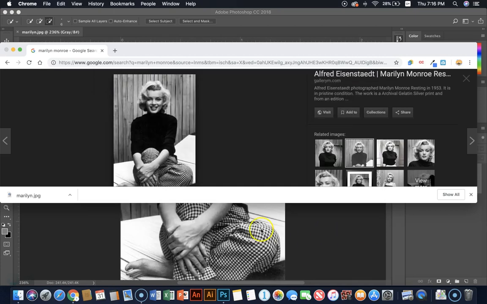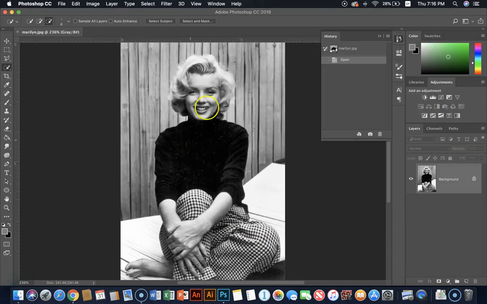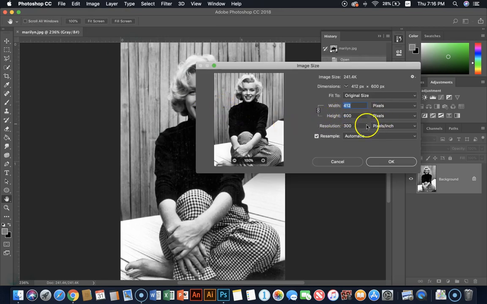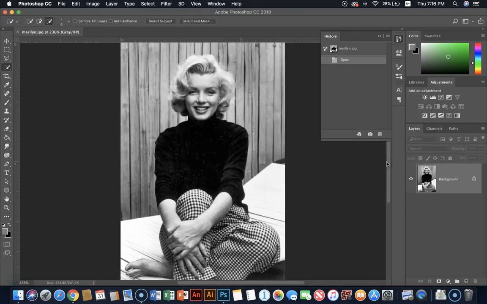Okay. And then I've opened that picture up in Photoshop and did a Command 0 to zoom in. So if I look at my image size, see I'm 412 by 600, so I'm right in range of the size of my stage that I'll be using in Adobe Animate. So start by selecting Marilyn Monroe's head with the Quick Select tool.